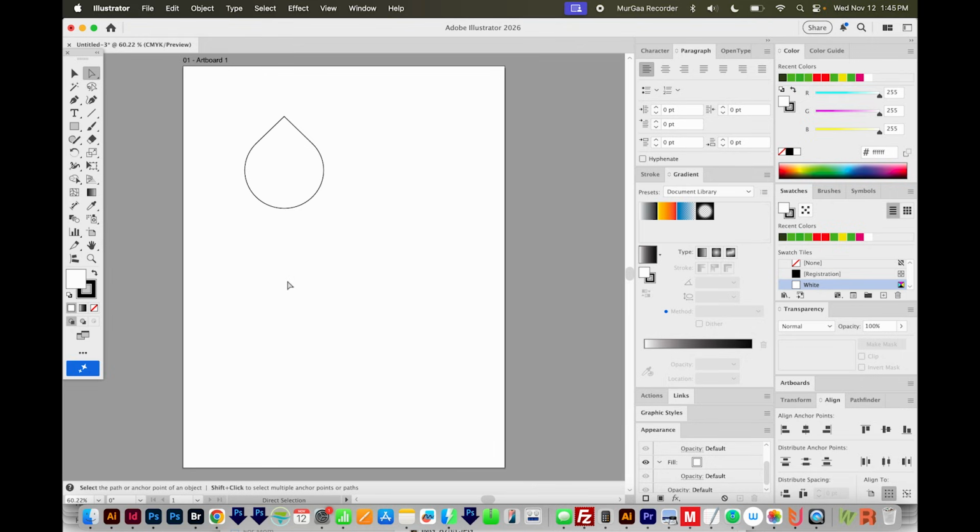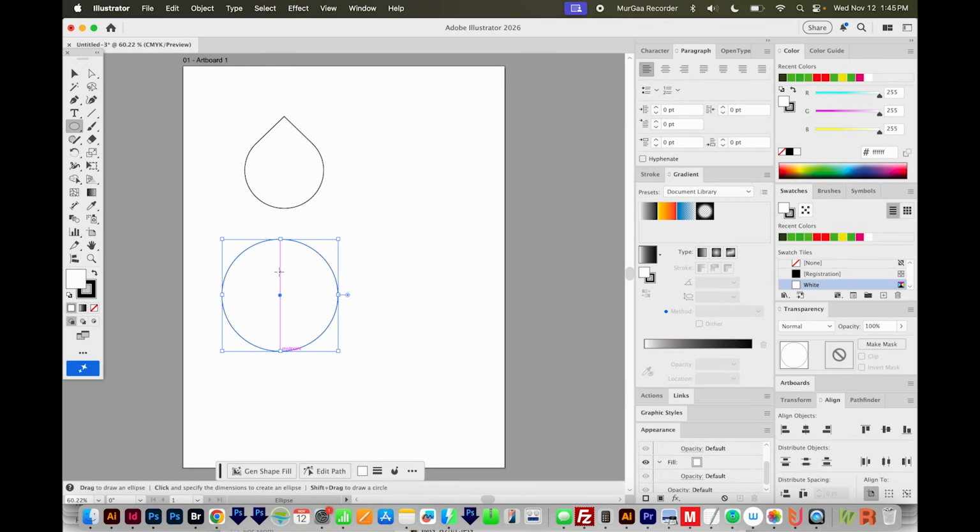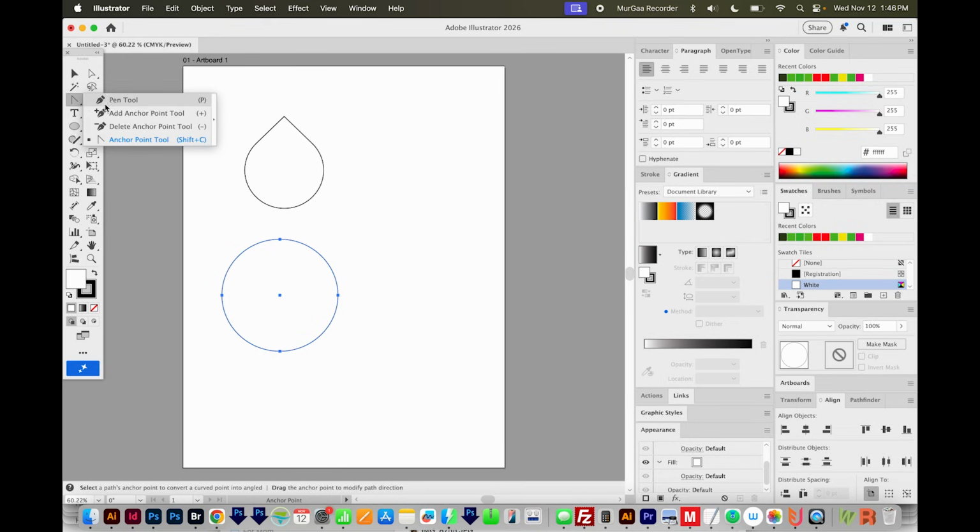The second way to draw a teardrop shape is hit L on your keyboard, which will give you the ellipse tool. I'm going to hold Shift again to constrain to a perfect circle, and then I'll hit A on my keyboard again. You can see that all 4 nodes are selected, and then I'll hit Shift C. Shift C will give us this tool. It's the anchor point tool.